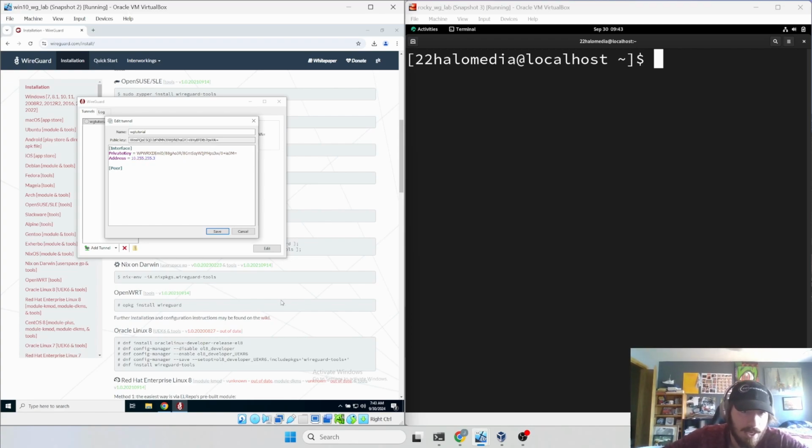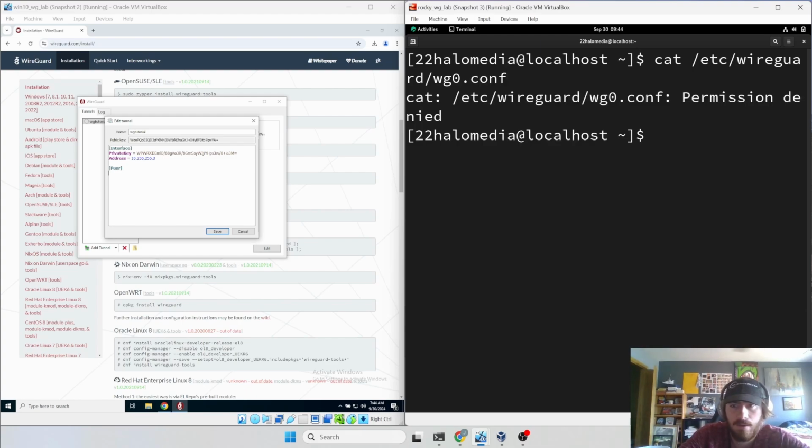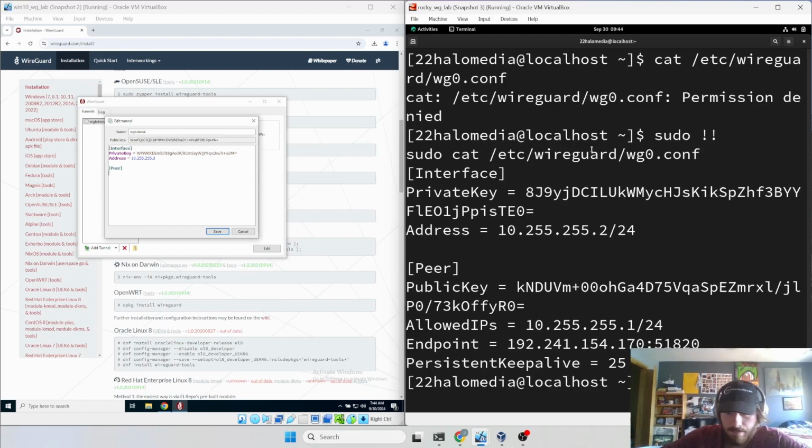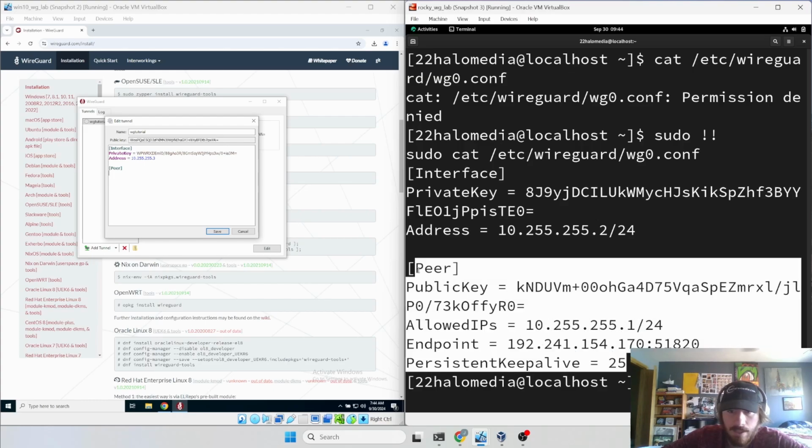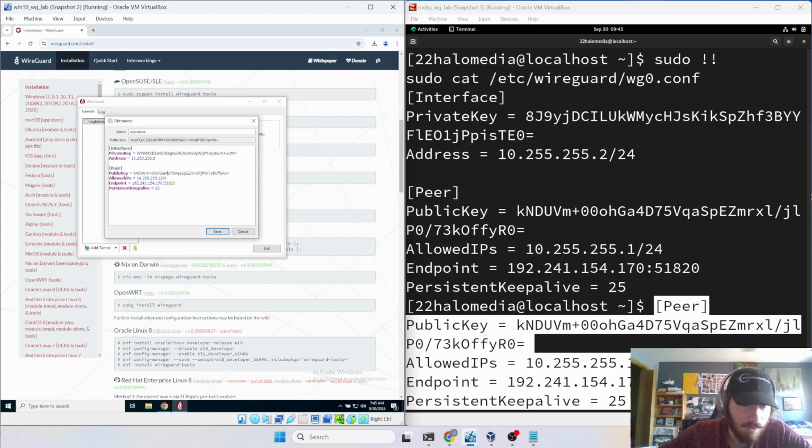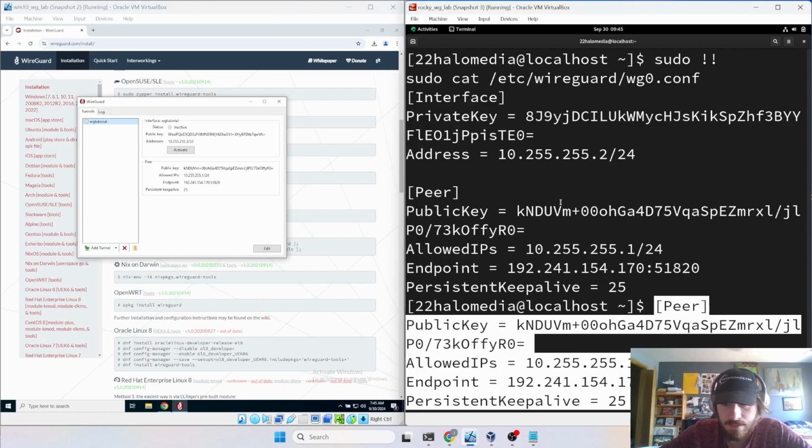10.255.255.3. And then for the peer, I'm going to just cat /etc/wireguard/wg0.conf. And we'll just copy this right here. So the allowed IP is correct. The public IP, that is for the server. The endpoint's correct. Persistent keep alive is correct. So this is all good, but we do need to just copy the public key and then save that interface and then open up our server.